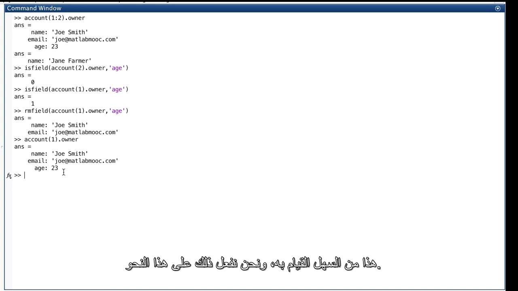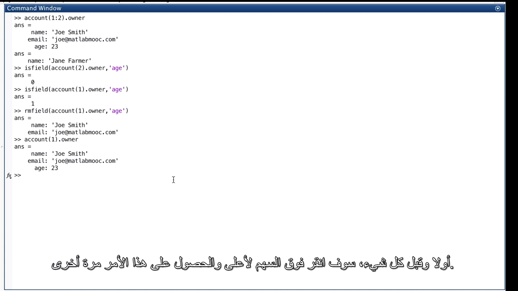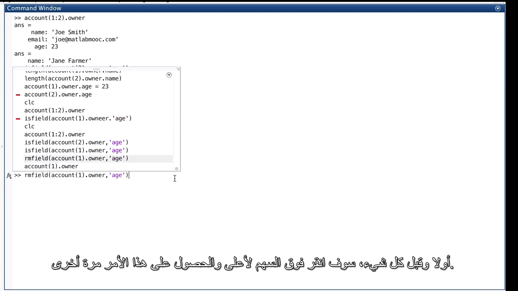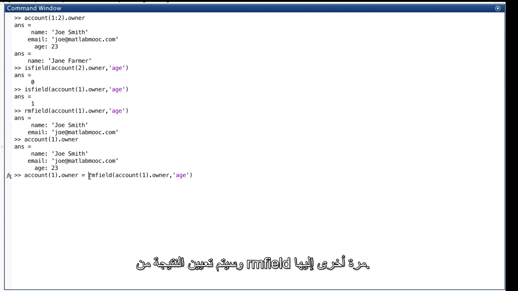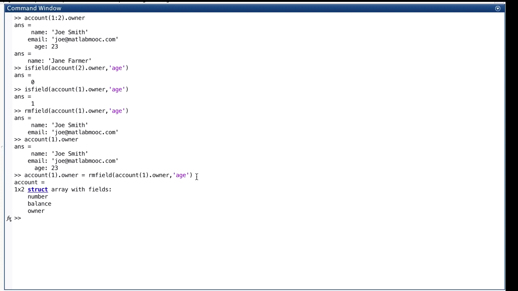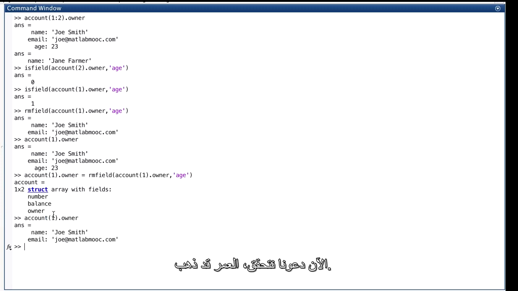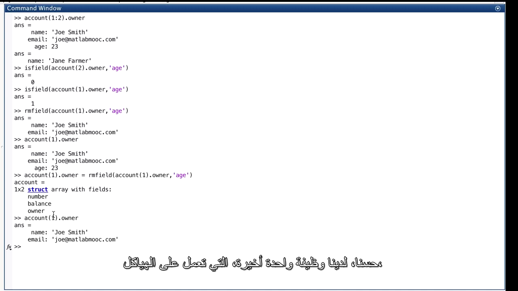That's easy to do. We do it like this. First of all, I'll click my up arrow and get that command back. And over here, I type account1.owner, and the result from rmfield will be assigned back to it. So let's hit return and see what happens. Now let's check. Age is gone.